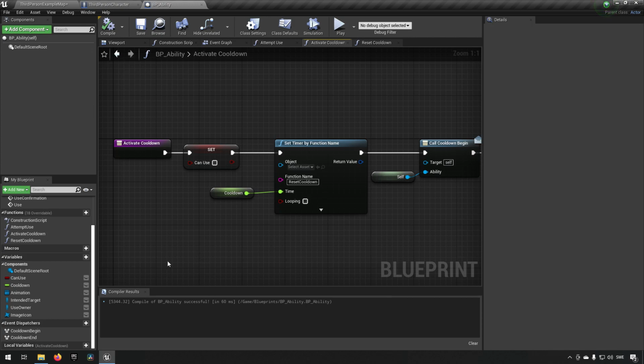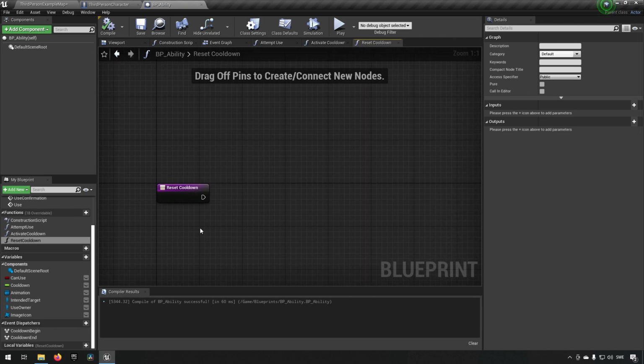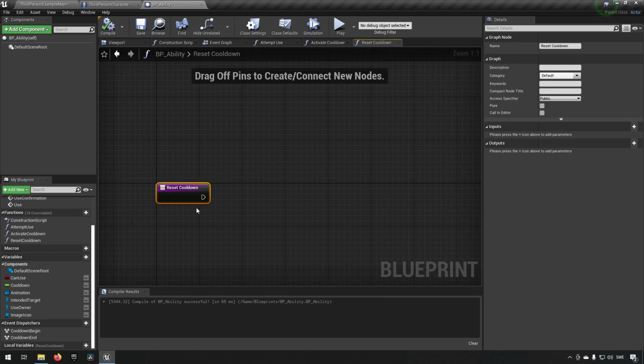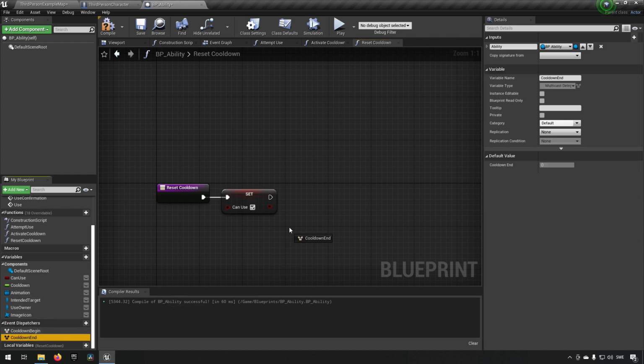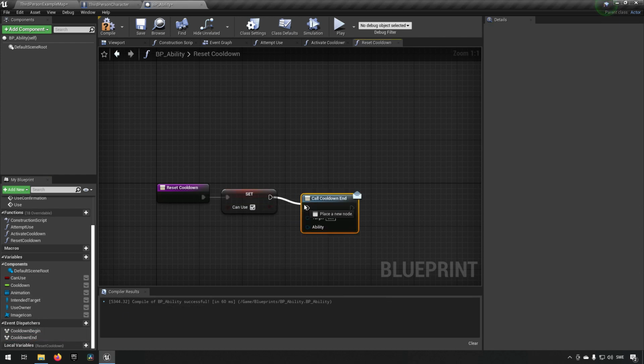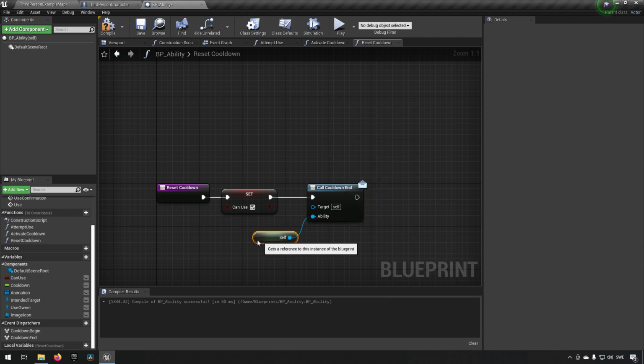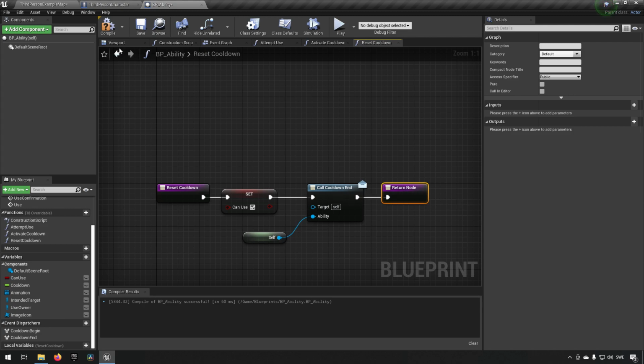So let's go check out our reset cooldown function. Now this one is going to be called when the cooldown has happened. So we're going to be setting our can use back to true again, so we can use the ability again. We're going to be calling our event dispatcher now, saying that the cooldown has ended, and we're going to be having a reference to ourselves because we are in the ability that the cooldown is done with, and then we're going to be returning, and that is all the functionality there. So I think that is all that we need here now.